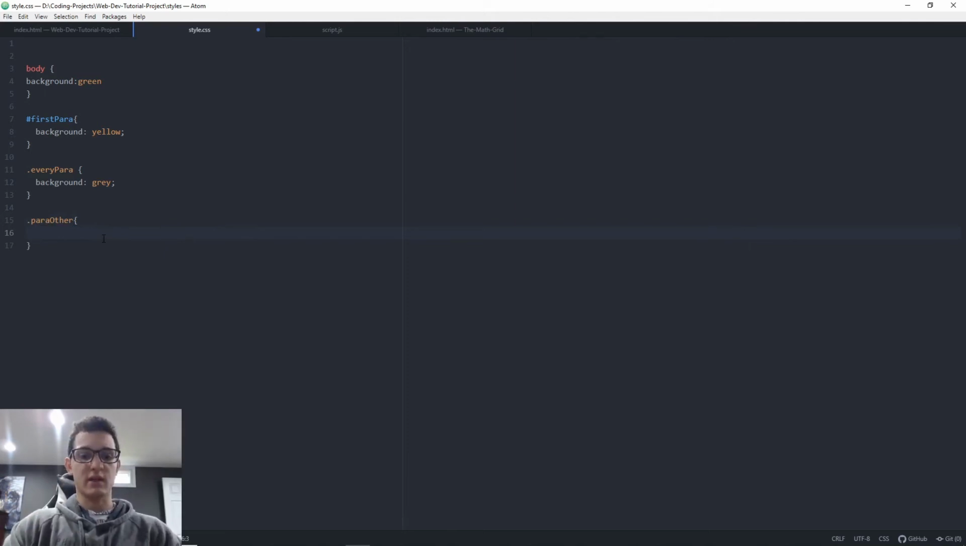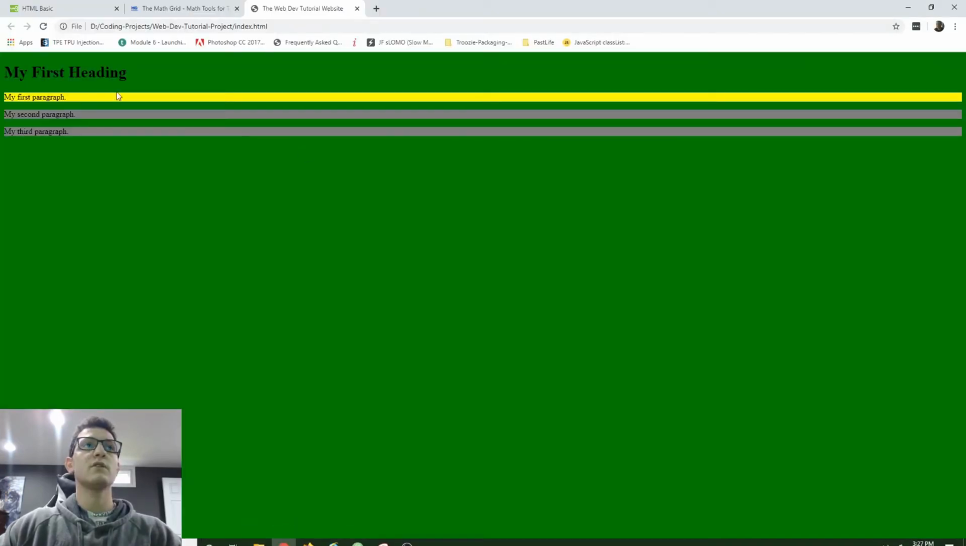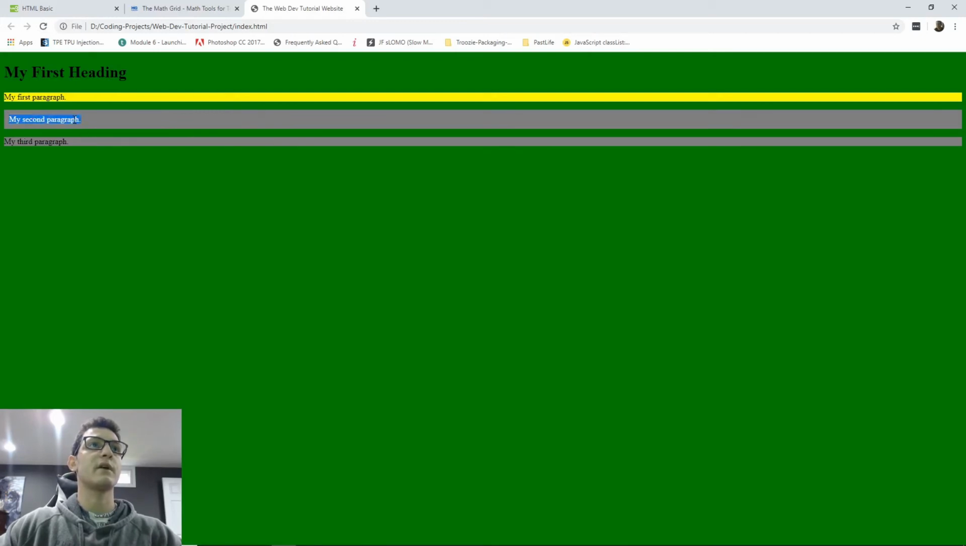So now I'm going to just type in padding 10 pixels. So now when we refresh this, our second paragraph should have some padding as well. And there you go. So I have two classes on this second paragraph, which is great. That's something that you're going to use in the future a lot.